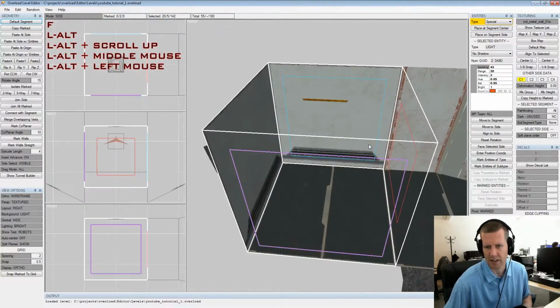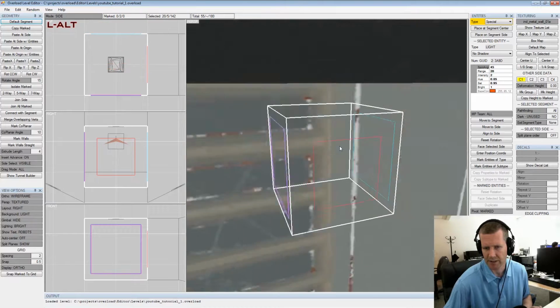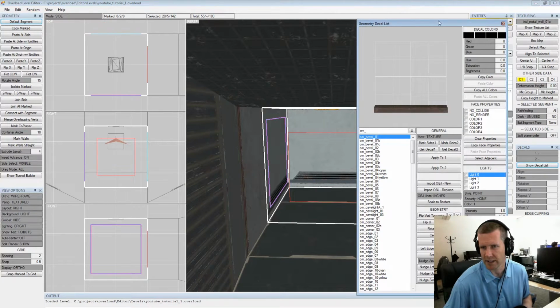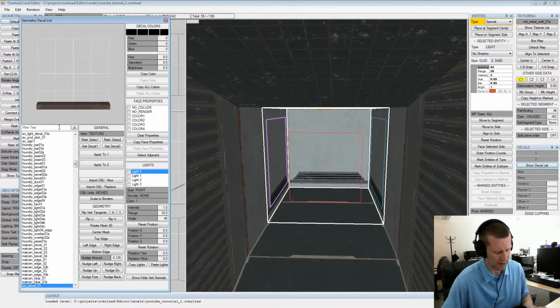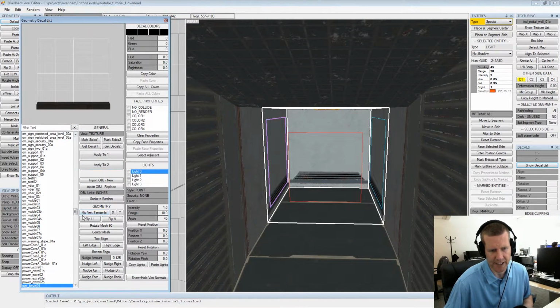Let's frame that with F. Focus on whatever I want. Let's bring up the decal list right there. All right, so we're going to use this filter, Rust. So there are a bunch of, this is the decal list.